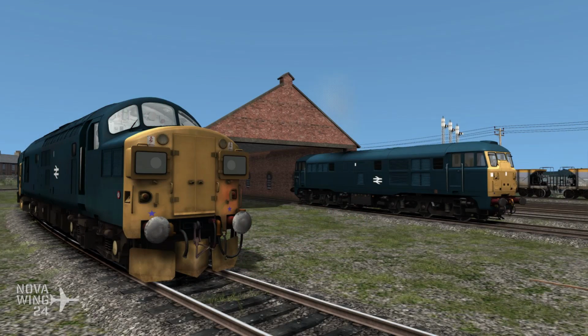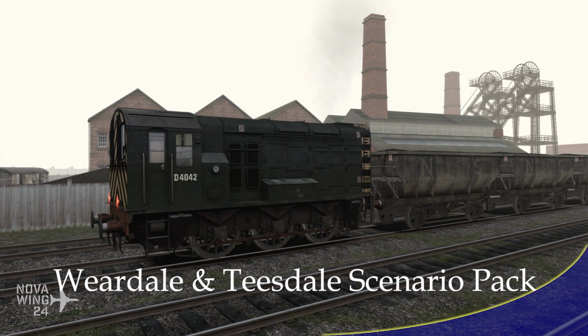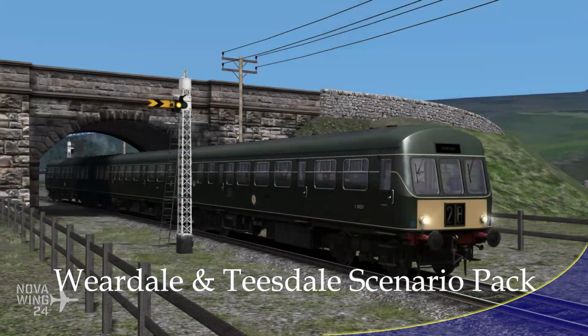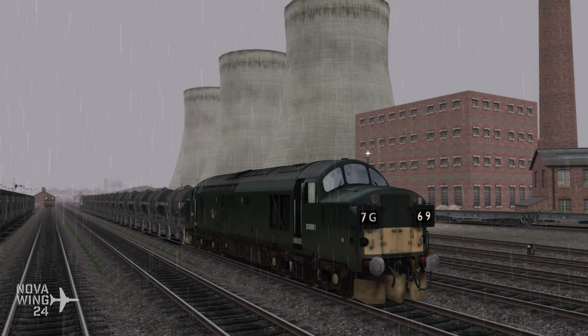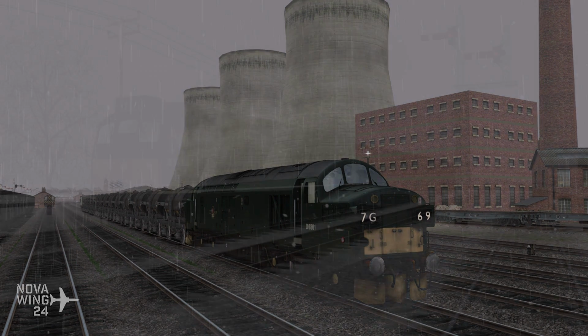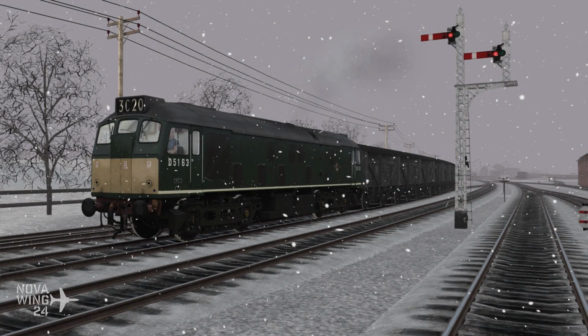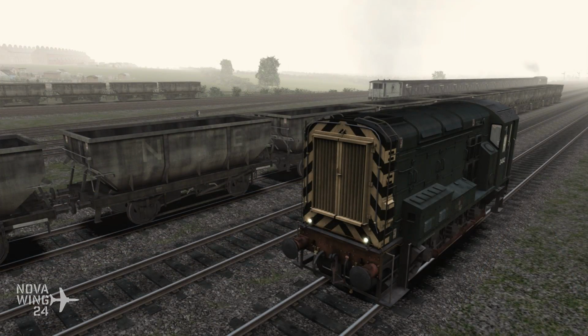Moving from Train Sim World into the Train Sim 2020 world, the Train Sim Marketplace saw the release of a scenario pack this week, the Weardale and Teesdale scenario pack. Weardale and Teesdale was part of British Rail's legacy, a part of the British railway system that was closed down in the 1980s after being affected by a lot of the closures and the traffic that was there during the 1960s and 70s. Eventually services were removed and the line was officially closed in the 1980s. But this gives you a chance to bring it back to life, and you can actually experience it all now here with 10 new scenarios.